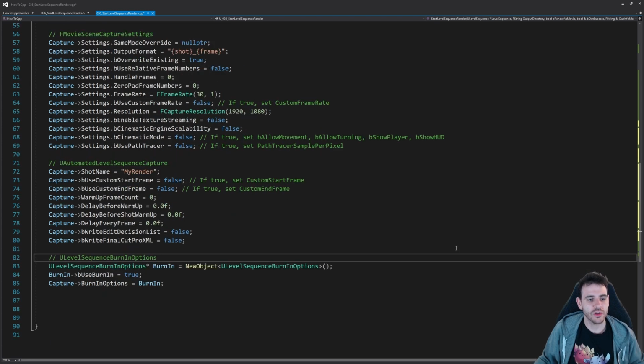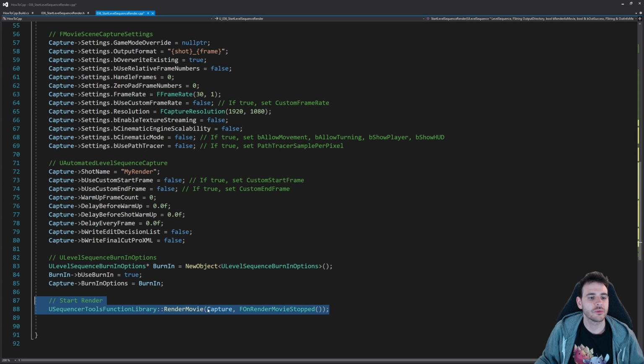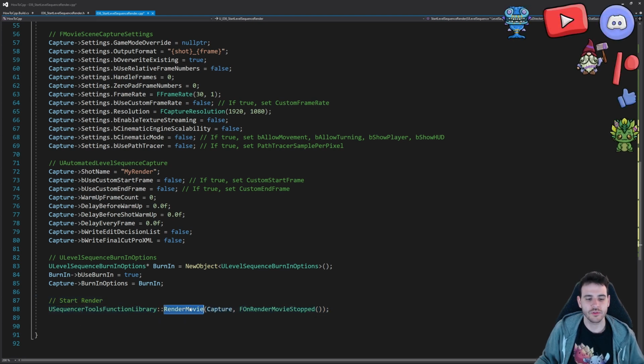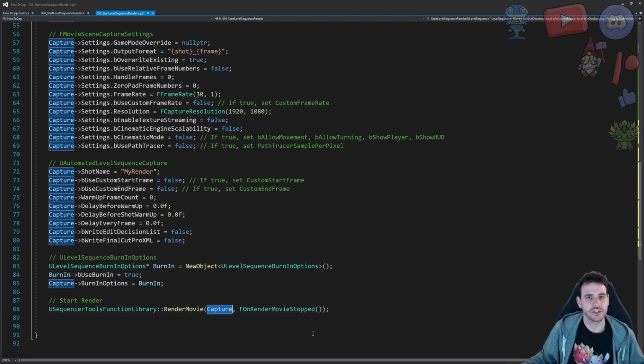So I'm just gonna scroll down a little bit more, and we're just going to start the render like that. So asking the USequencerToolsFunctionLibrary to start the render movie. So render movie, feeding in the capture, which is going to tell it everything it needs to do to be able to start the render.